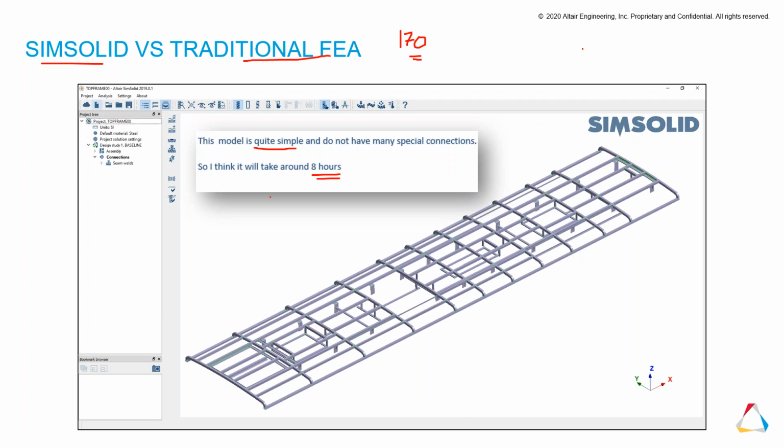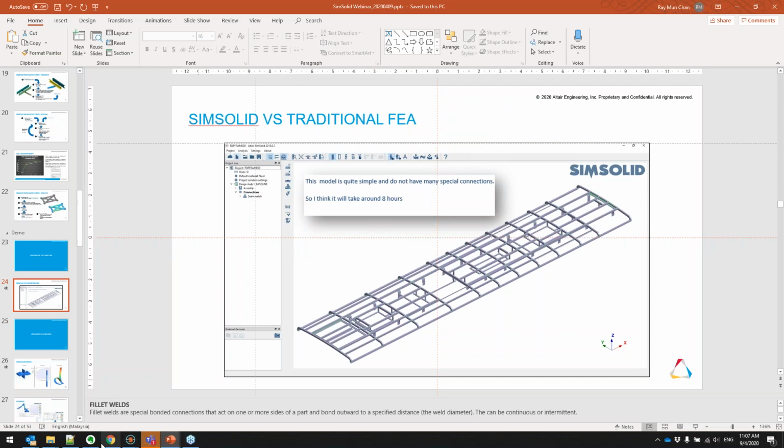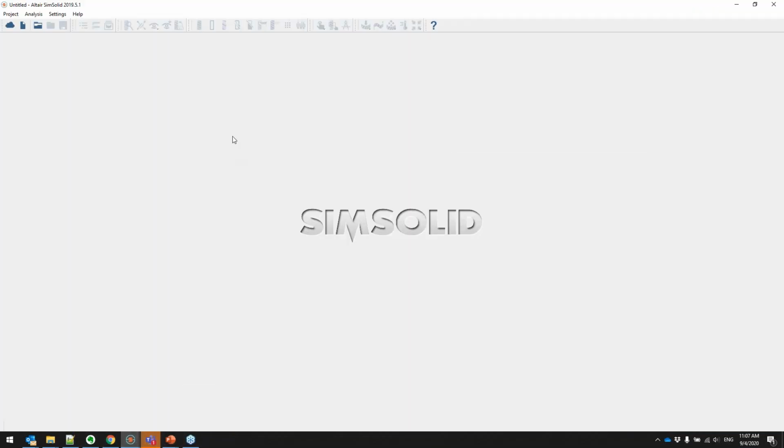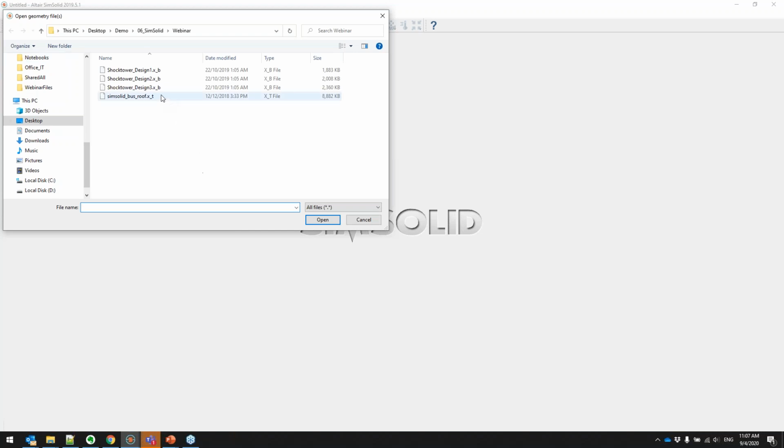So let me just jump to SimSolid here. All right, so most of you guys say 1 to 3 days. Fastest is half a day. So I'll use SimSolid here and show you guys how it can be done in just a few minutes. Okay, so first we import the file in. So this is the bus roof.